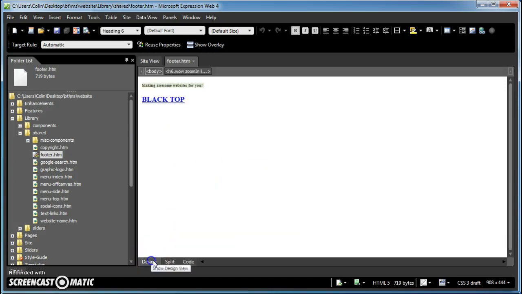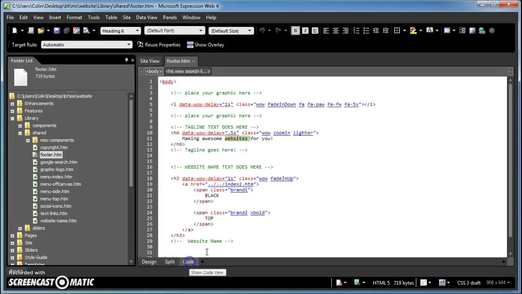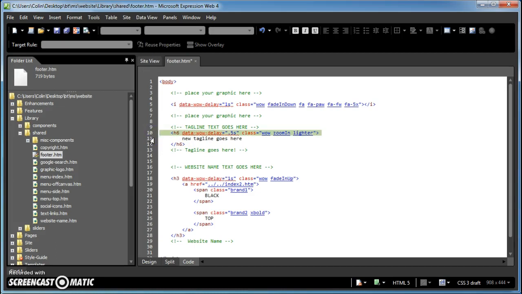okay? And if you're not sure how to find it, just sort of see what's in the page, double click it like so, and then go to code view and you'll see that your text is highlighted. Now you can select the entire line of text with your cursor and make your changes. New tagline goes here. And we want to preserve all this stuff that's wrapped around it. The H6 tag, the delay, the wow, the zoom in, the lighter.